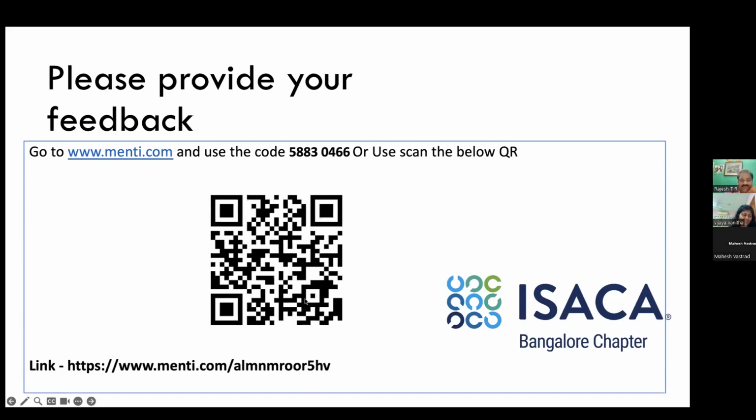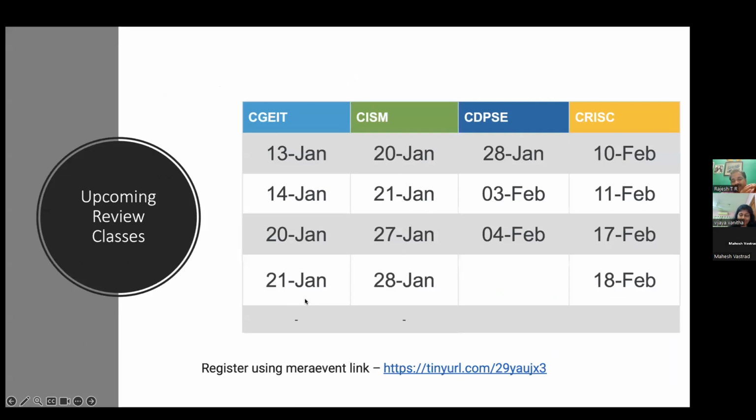At the same time, once again, I would like to share this. It is very small, but it will be very valuable for all of you to take certification. There are 5 key certifications which we generally look at: CISA, CISM, CRISC, then the latest entrant CGIT, and the CDPSE. CDPSE is for privacy, CISA is for auditors, CISM is for the CISO and CIO kind of team, and CGIT is specifically for CISOs. I request all of you to share this with your colleagues and to participate.